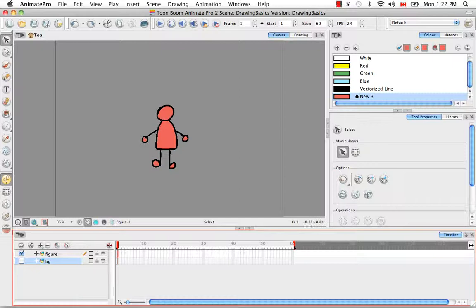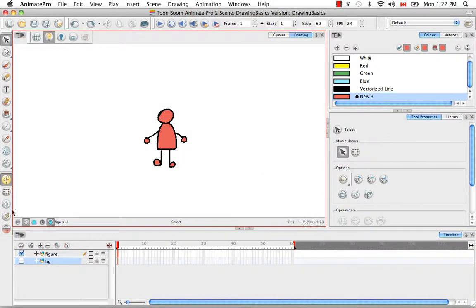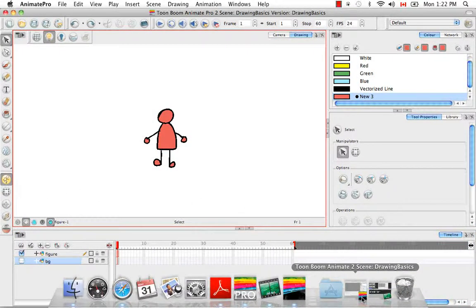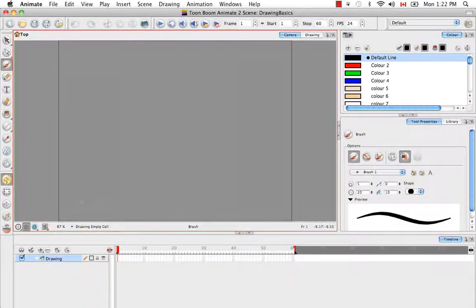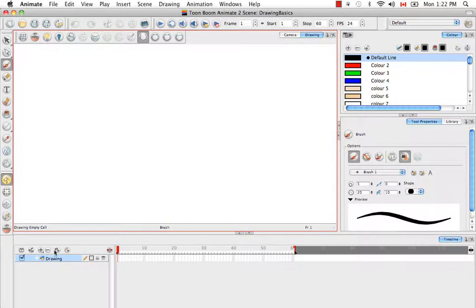So now let's talk about the various modes. The modes can be seen here in the camera view and here in the drawing view. If you're using Animate and not Animate Pro, you might notice that these modes are not visible in either the camera or the drawing view.